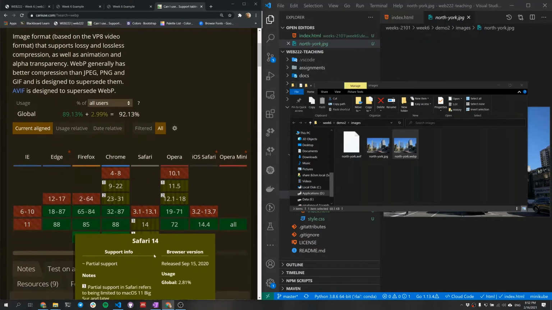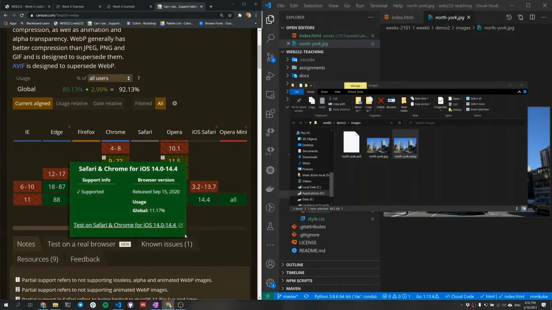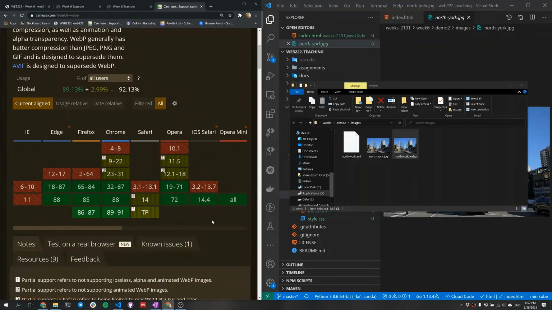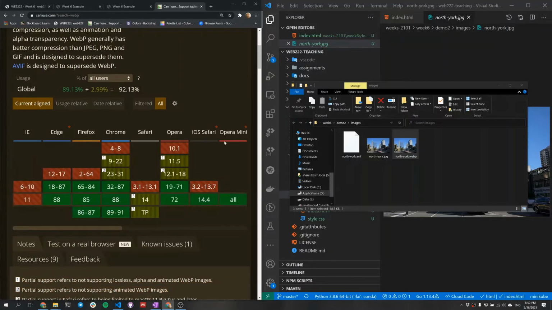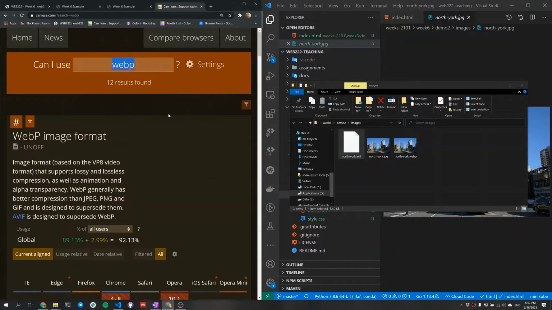and IE doesn't support it. And older versions of Opera did not support it. So right now, 92% is not high enough. So if I were to use WebP or AVIF, let me also show you AVIF.